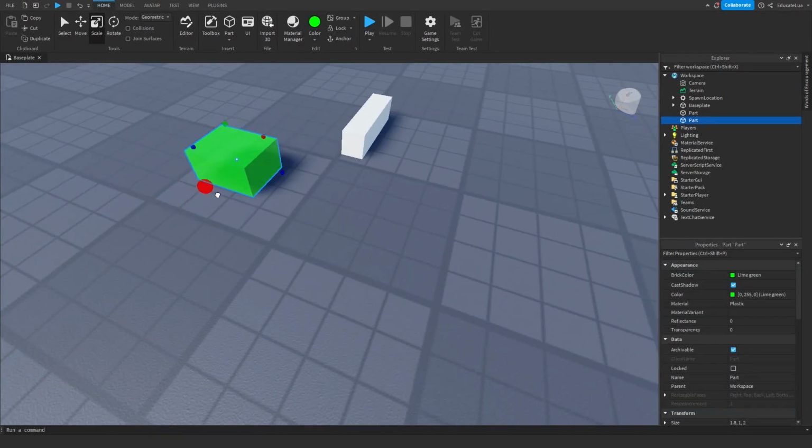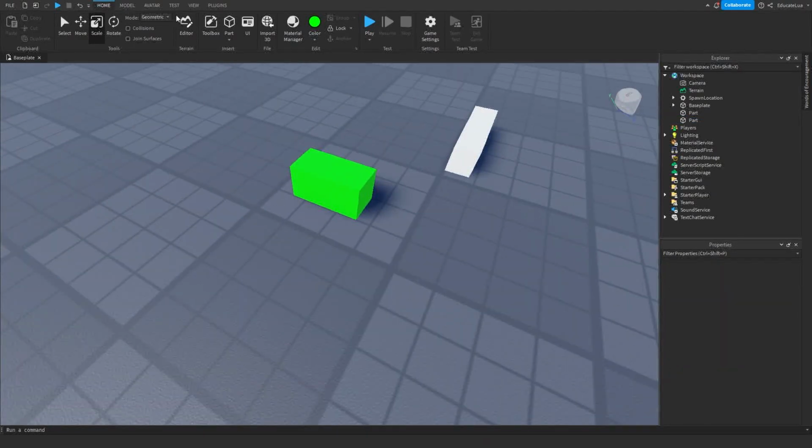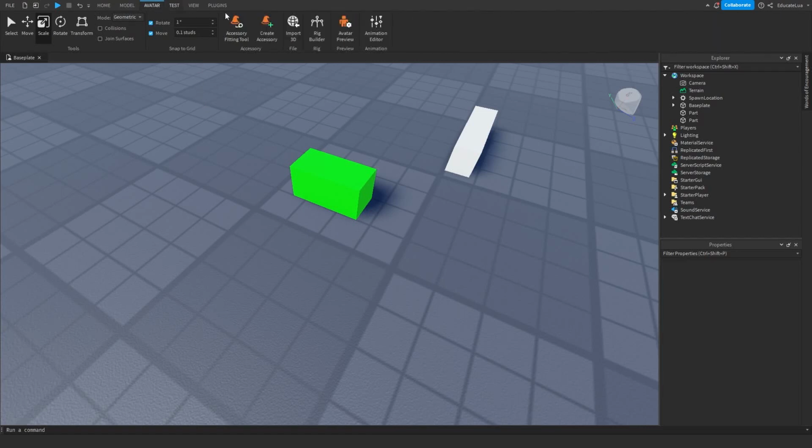If I wanted a perfect size, I would not put it on 0.1 unless I'm really locked in on what I'm doing. But anyway, that's it for the model part that I'm going to be talking about today, because all the other stuff is pretty advanced. Not advanced, but it's something that'll come within time of using Roblox Studio. Same thing with avatar and plugins.